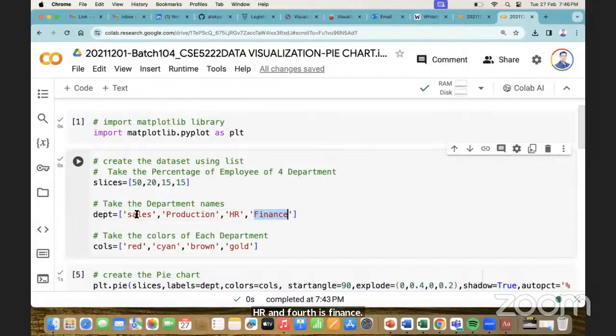And in this data, out of 100%, what is the contribution of each department? Out of 100%, the sales department is 50% contribution. Production department is 20%, HR is 15%, and finance is also 15%. So in this way, each department's percentage is given.